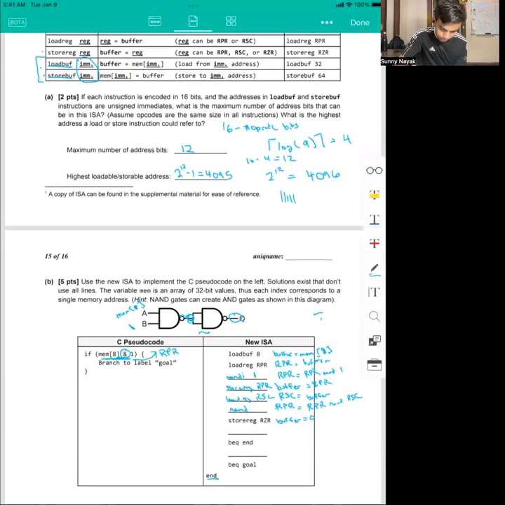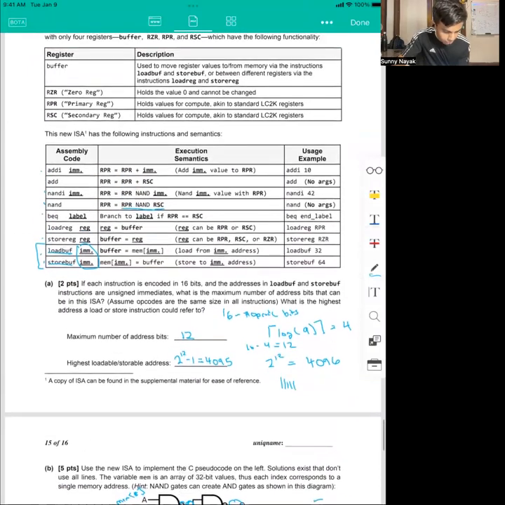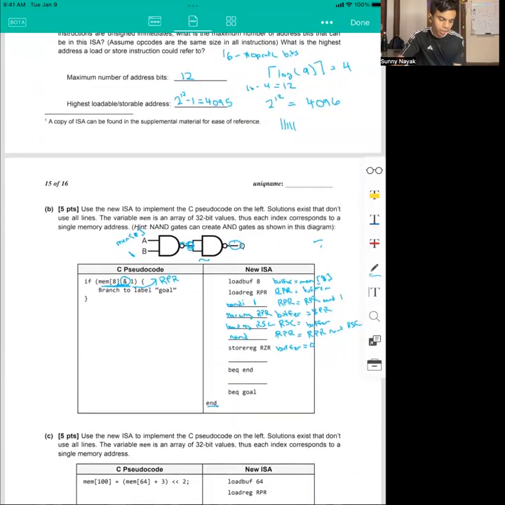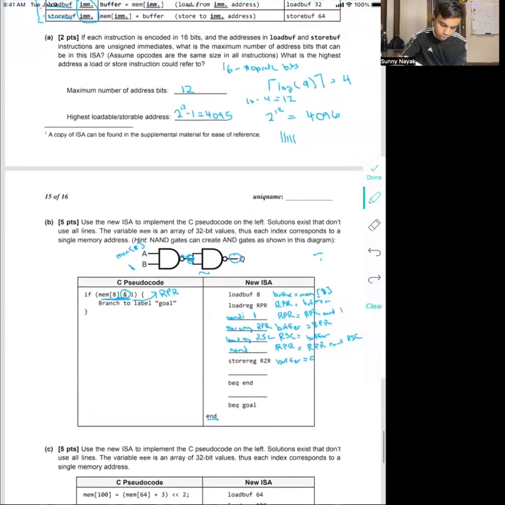So let's see. Well, how does BQ work? Well, BQ branches if RPR is equal to RSC. Well, RPR is already the value that we want, right? We already have that as mem 8 and 1. And so to compare it to 0, we could just set RSC, because buffer is 0, RSC is equal to buffer. And so the way we do this is same as earlier. We do load reg RSC. Awesome.